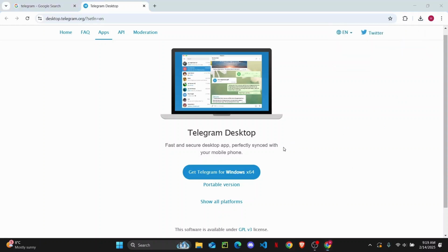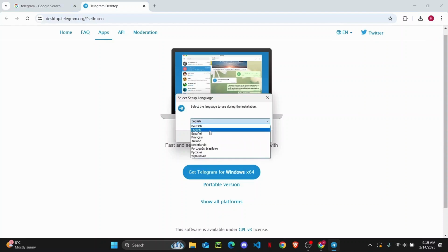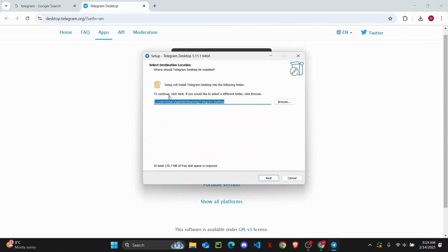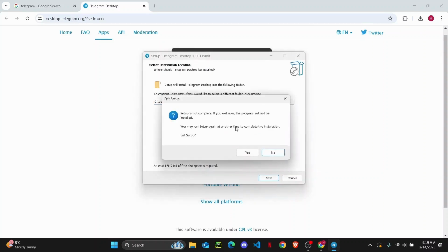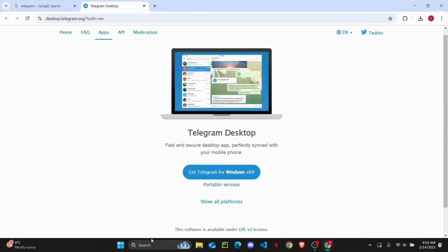So just open up the exe file, select the language, and then click on OK. And now choose where you want to download Telegram, and then click on next, and Telegram will be downloaded on your desktop. So that's pretty much it. After you have installed Telegram, you can just enter your number there and then log into your account.